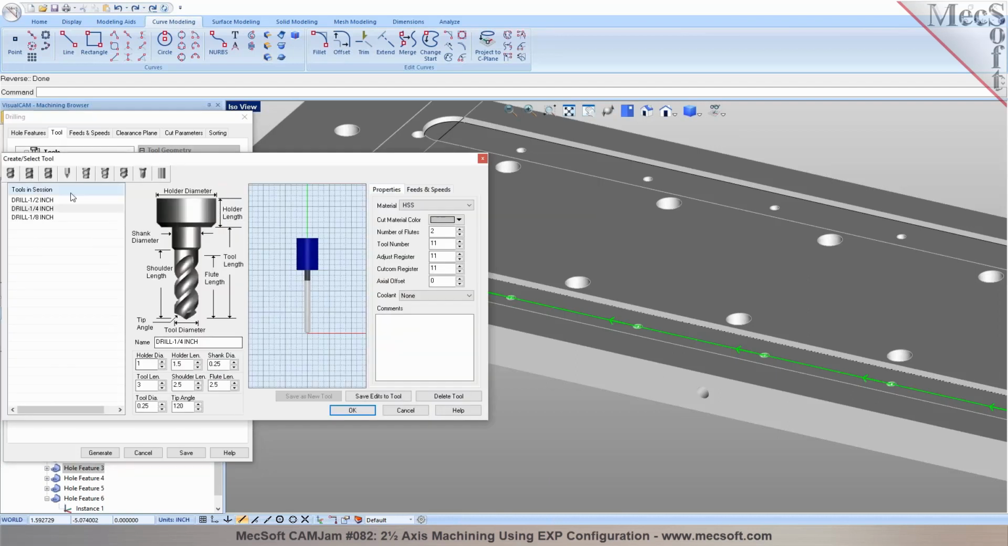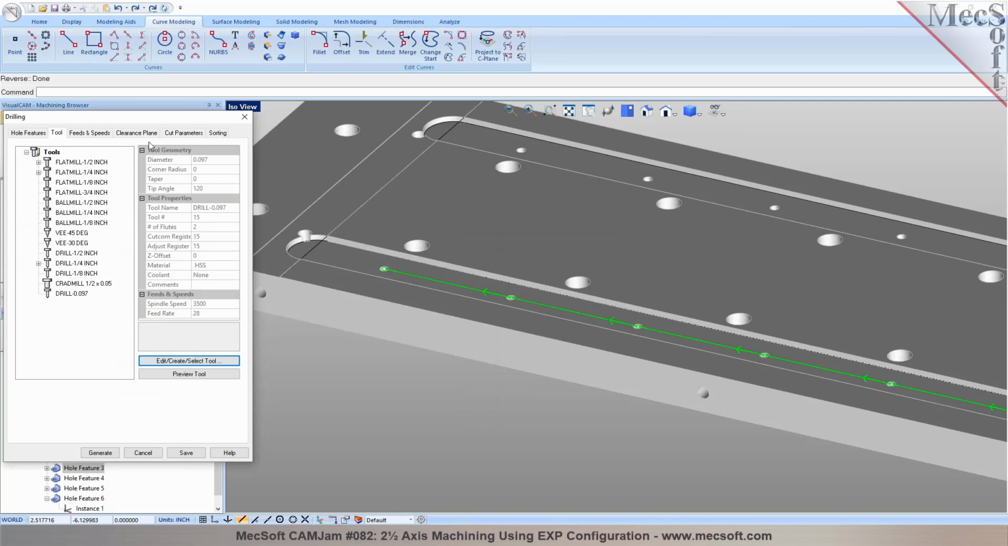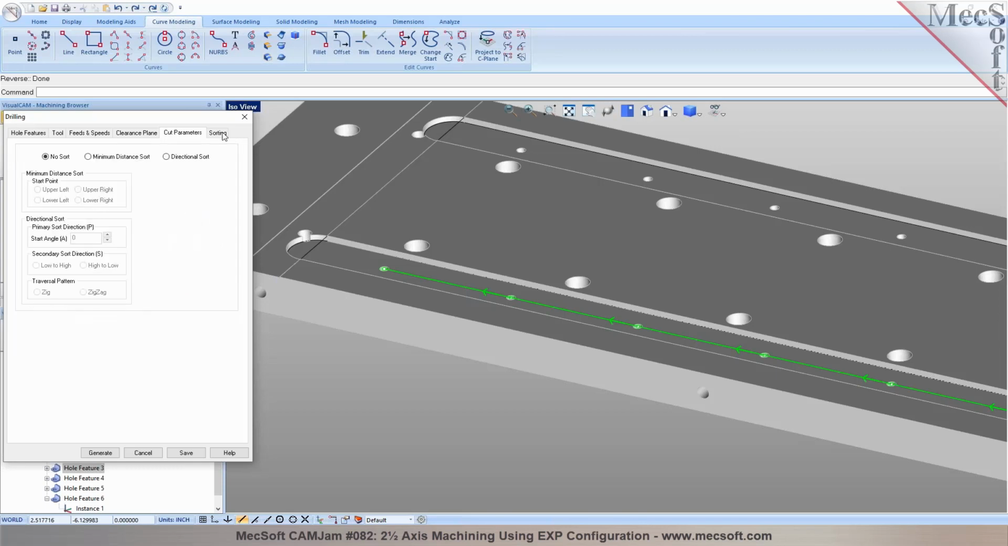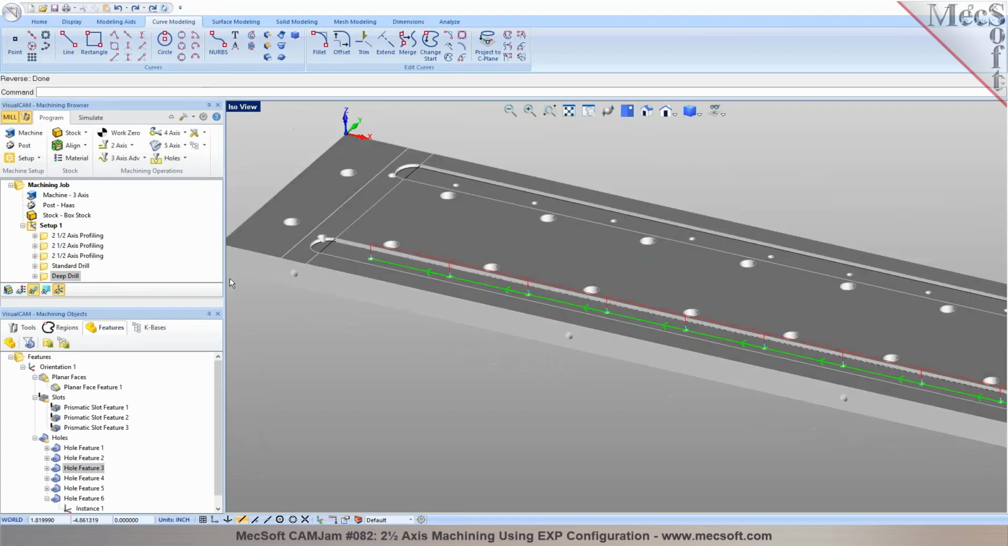So we'll add a tool in here. We'll do a drill bit, and it would be 0.097. And we're going to call it 097. You can specify the tool length, all the tool properties, save this out as a new tool in here. And the depth, everything is automatically established from the geometry. You can see the depth is 0.43, and if you want to just do a peck drill, you can do a peck drill as opposed to just a standard drill. And then you can also sort them based on a minimum distance, generate. So that got your drilling operation.